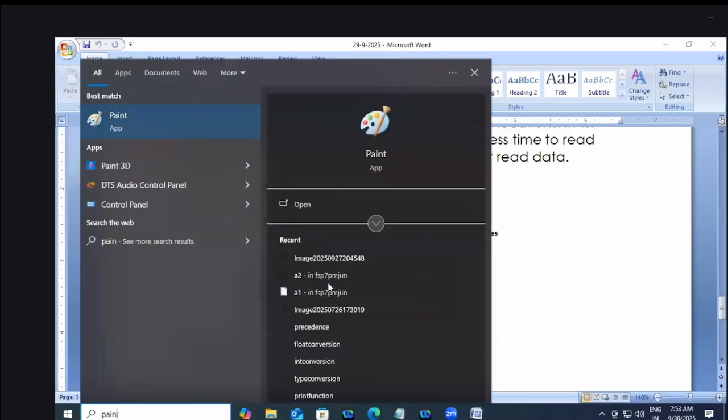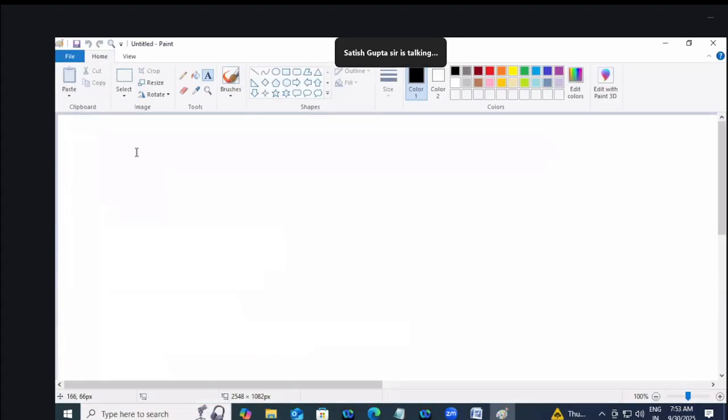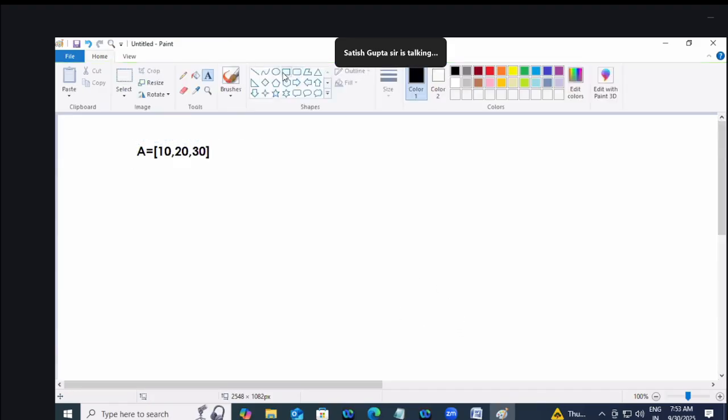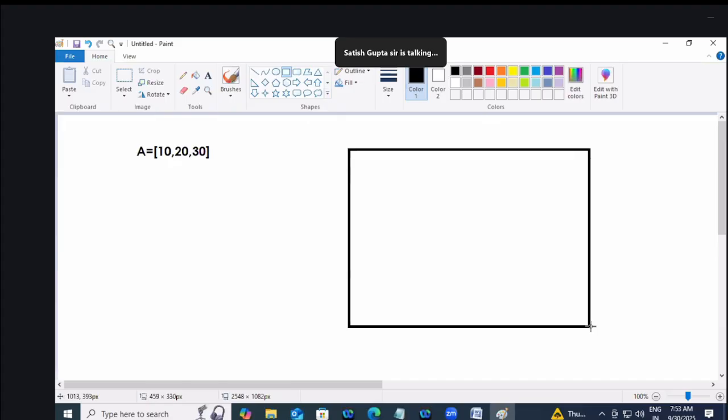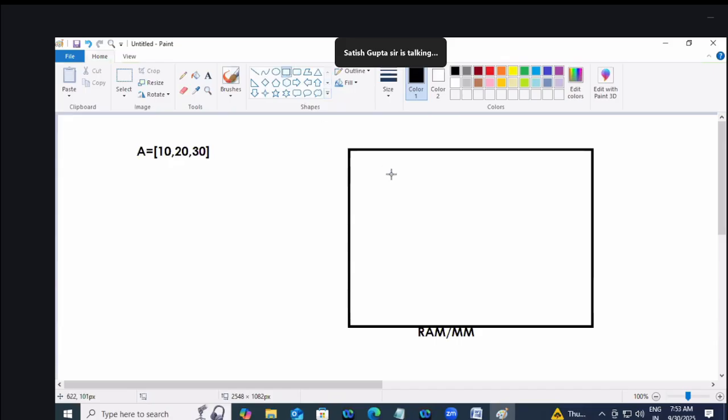It means whenever you create a list, for example, I create a list with 10, 20, and 30. Now, take this as a memory, and this is called a RAM, or the same thing you call main memory. In main memory, which object is created? A list object is created.